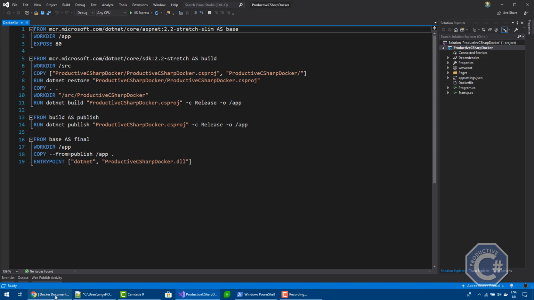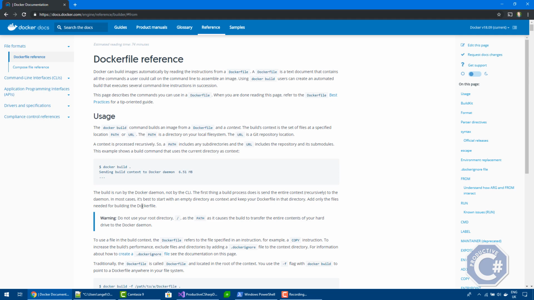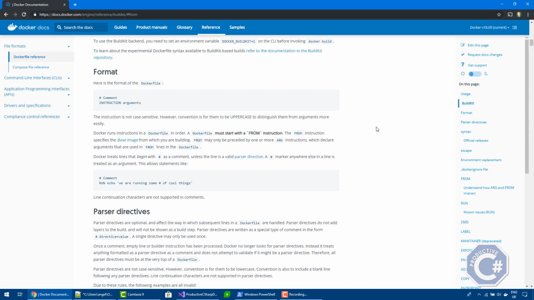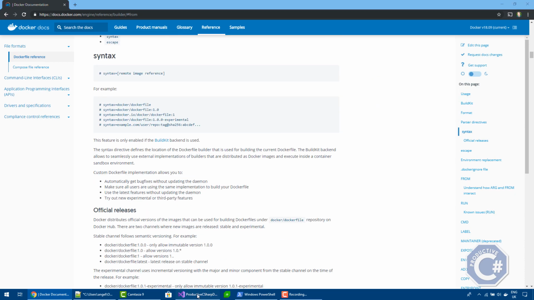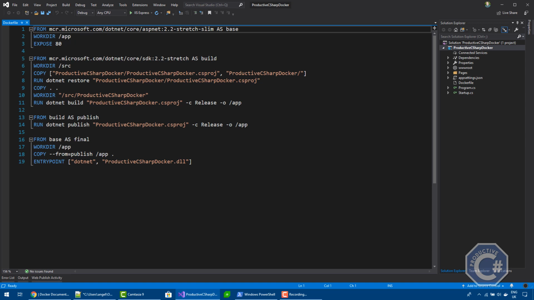But before doing that, let me show you that you can have a full documentation of how to write Docker file inside the Docker documentation. And this basically describes all the syntax that you can use inside this Docker file. The interesting thing is that in Visual Studio you also get IntelliSense, and you get an explanation of what each kind of Docker command means.